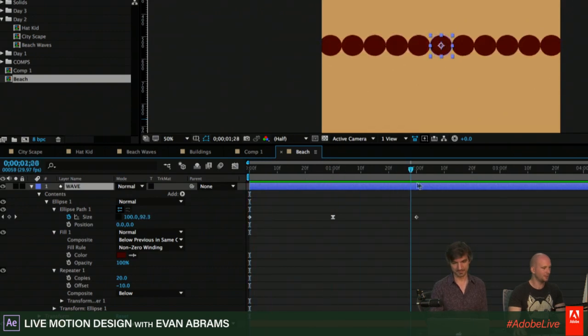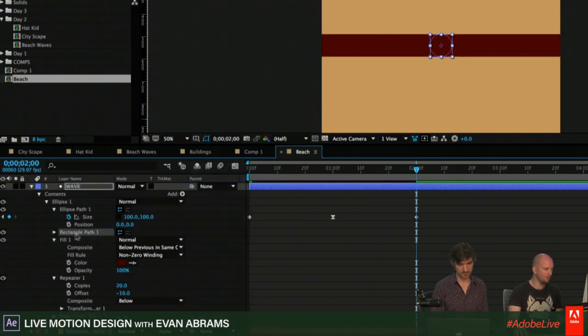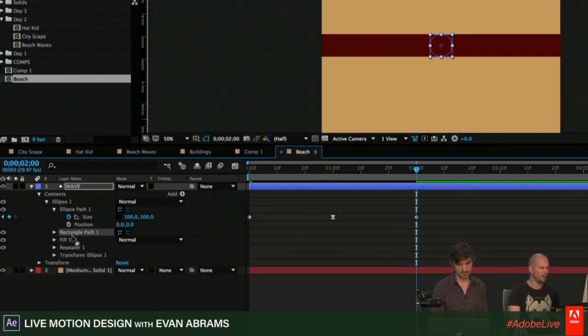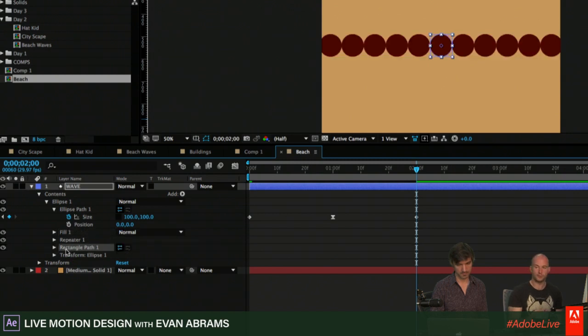So we've got this thing expanding, contracting. We would also like to now add to this a rectangle. We don't want the rectangle to be repeated. We don't need a million rectangles. So we're going to put the rectangle path under the repeater. Now since we've done that, the rectangle is now also below the fill. So let's get that fill below the rectangle. So within this same group, we've got the ellipse path, we've got a repeater repeating that path, we've got an unrepeated rectangle, and all of it is filled.